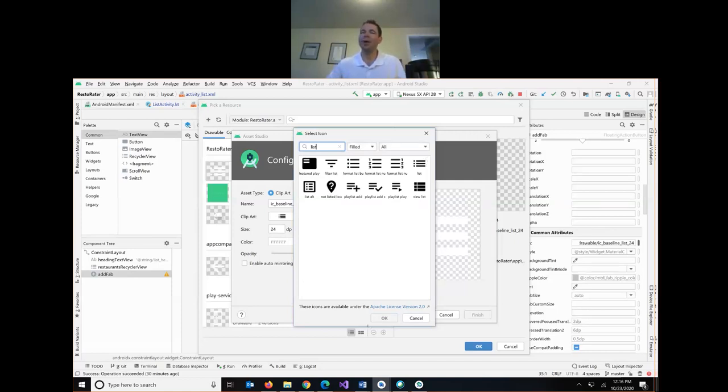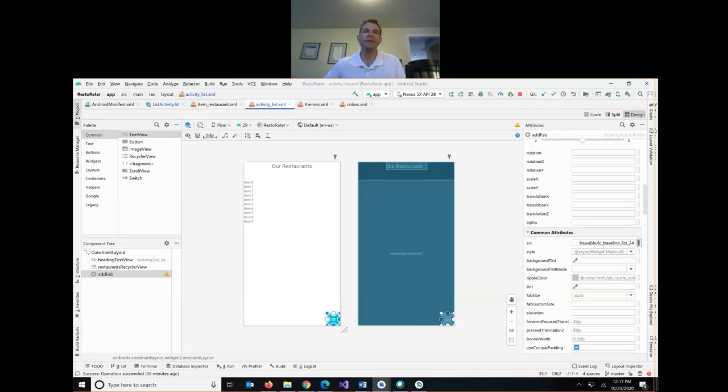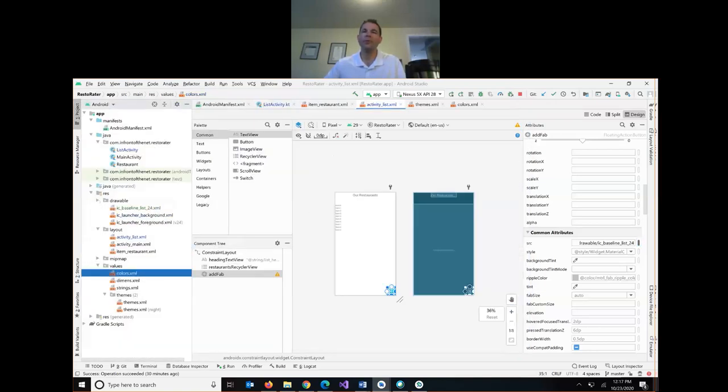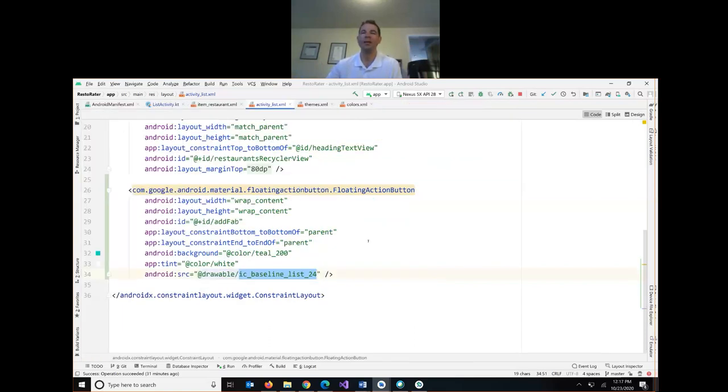Once I added it to the project, it then appears under the drawable folder as an XML file. And then in my source, I could just set it to drawable and the name of my new SVG icon. I'll do it again for our other button that'll go on our main activity. So I'll go through the process again. It'll be a little less clunky this time. My apologies.